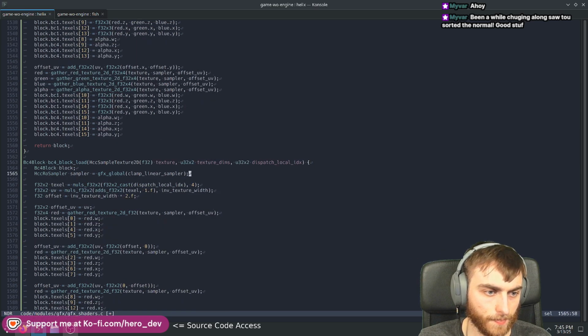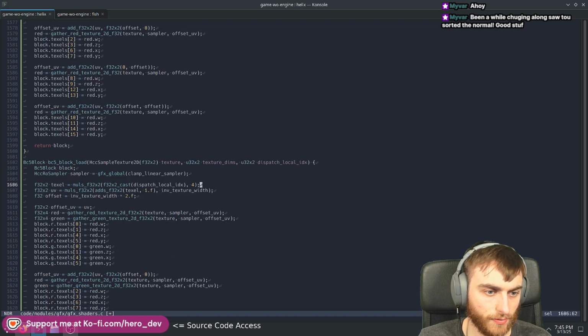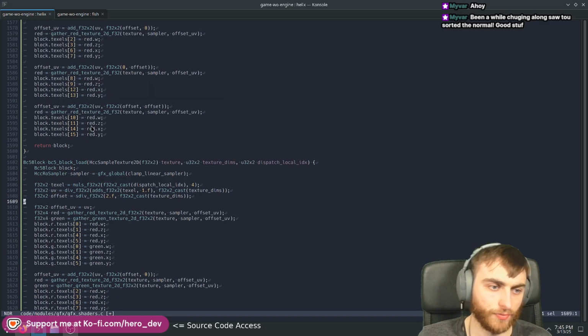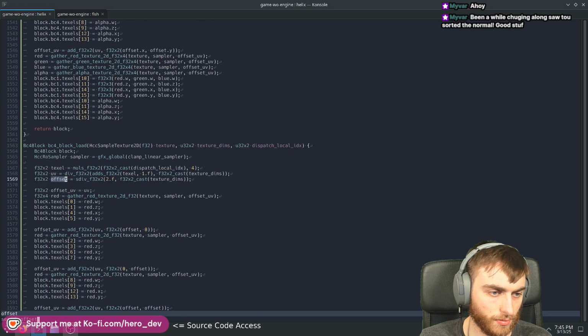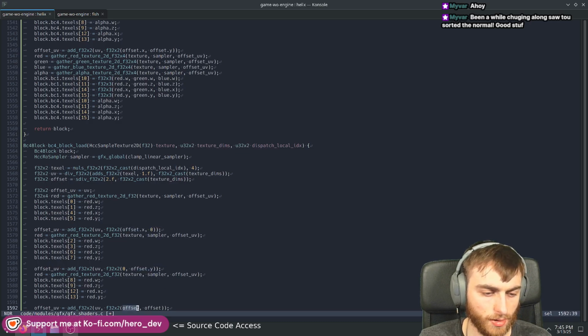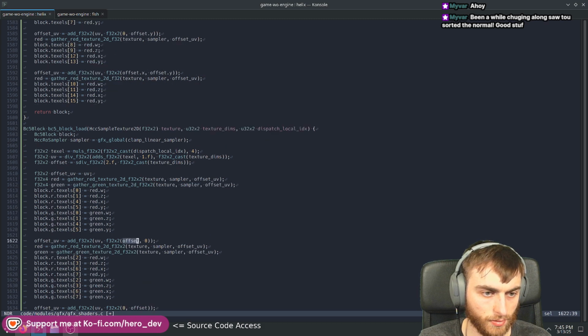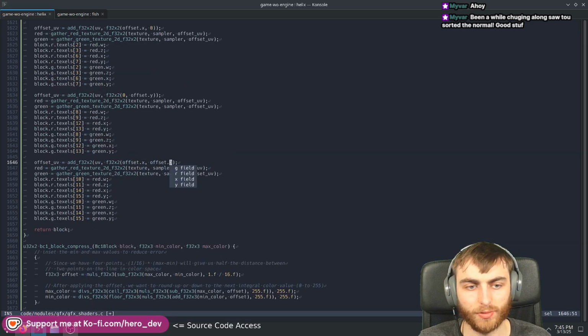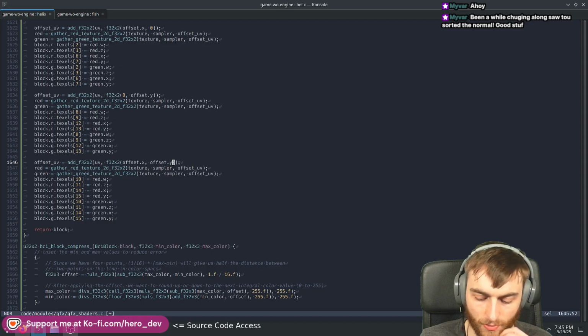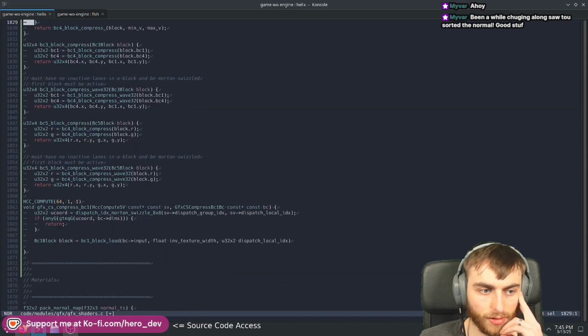Right. So BC4 and BC5, then I just got to fix the offset, and then we get back to writing the shaders. So offset.x, offset.y, .y then .x, .x, .y, .x, .y. Right, so back to the actual shader code.